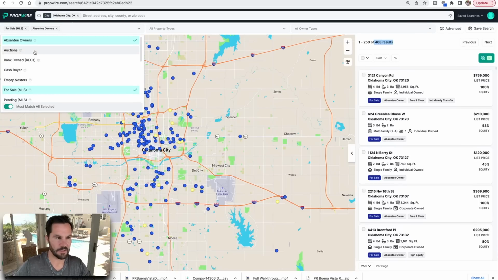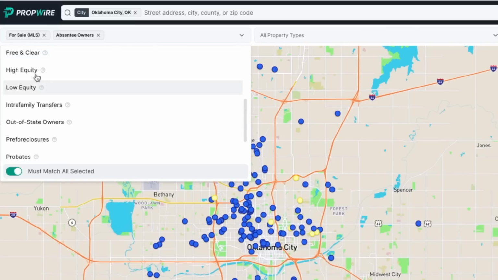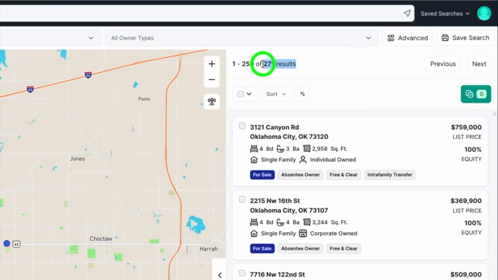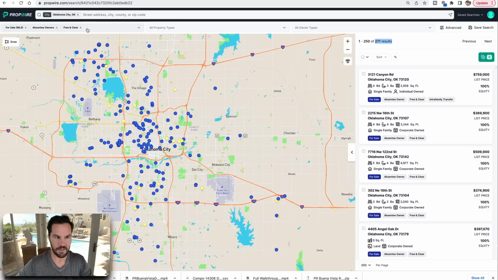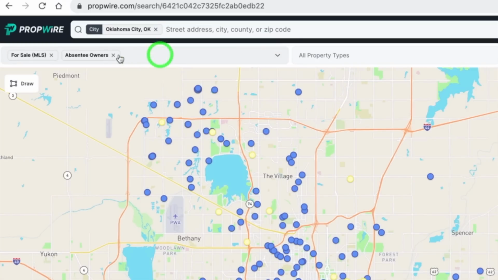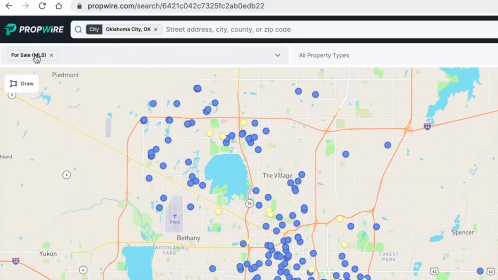And I could continue to lead stack here if I wanted to. So I could say, okay, give me free and clear as well as absentee owner. It dropped it down to 271 results. So obviously the more that you stack the leads, the smaller the results, but the more concentrated as well. So let's go ahead though and remove these and just look at for sale by owner.